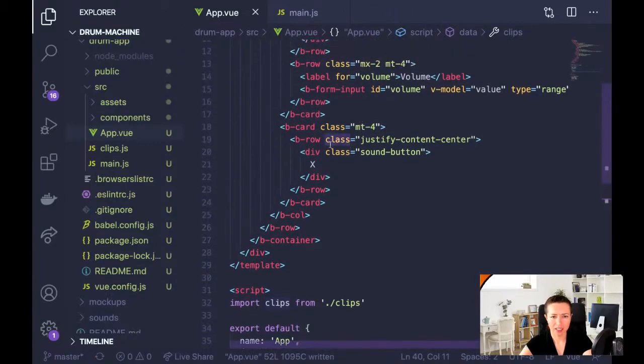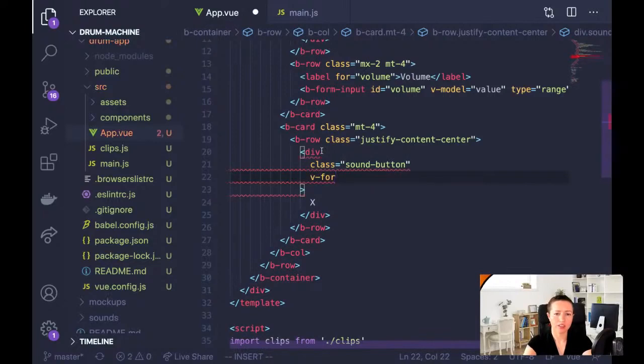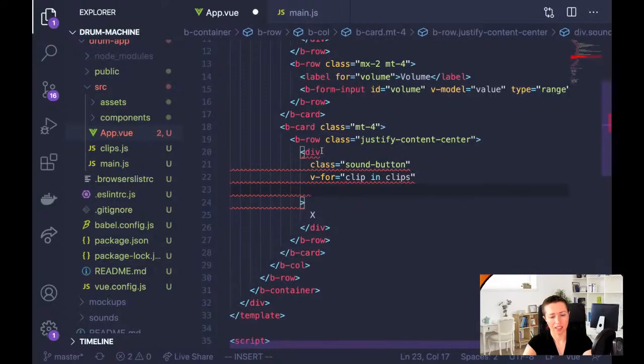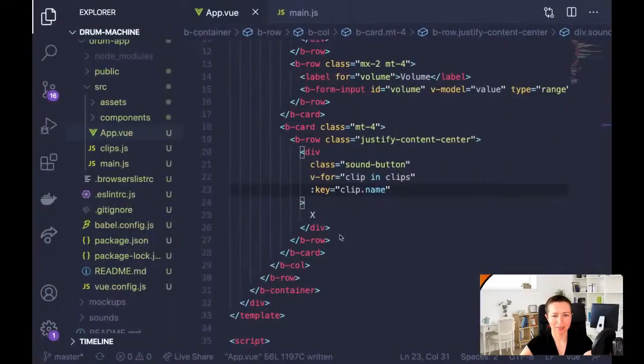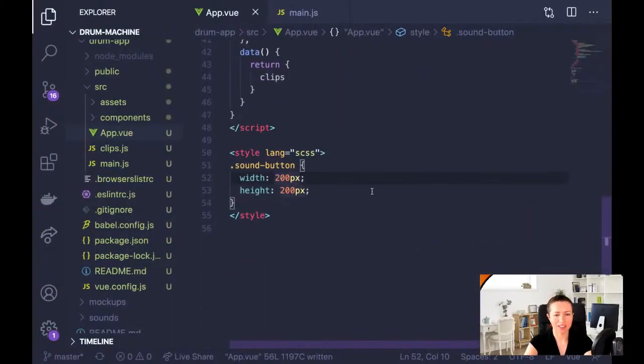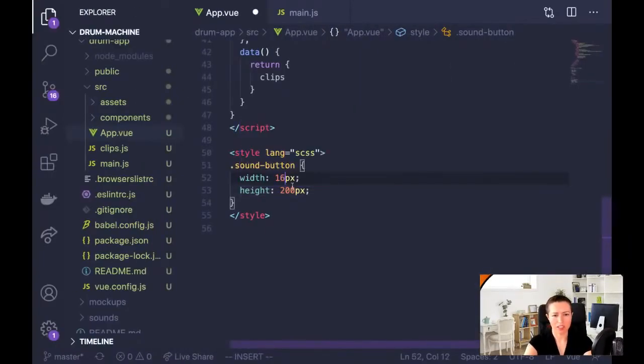So now inside this sound button, let me put it on a few rows. I can do v-for equals clip in clips, and then for the key, I'm just going to use clip.name, which all of them are unique, because I already know that. Cool. So it's a little bit off, but it's displaying 9 of them. Let me make these a little bit smaller. So let me try 160.